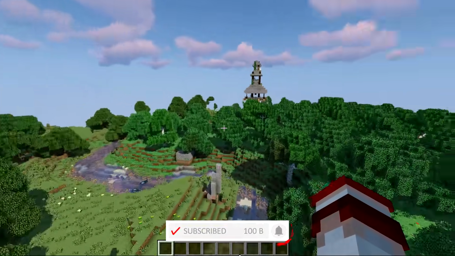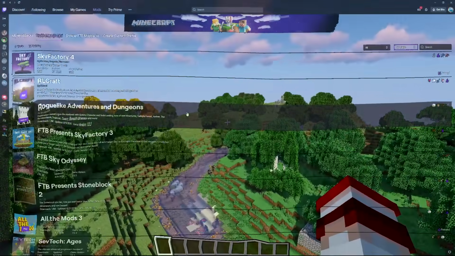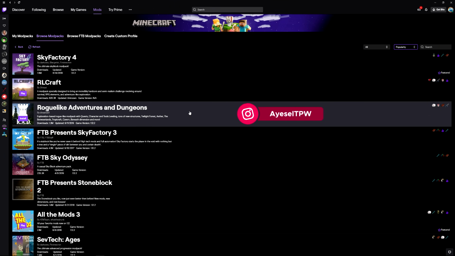Today I'm going to be showing you how to download and install modpacks like this one here, RLCraft. Or maybe you're looking for a modpack like RAD or one of the FTB modpacks. Well, I'm going to show you how to download and install these modpacks right now.